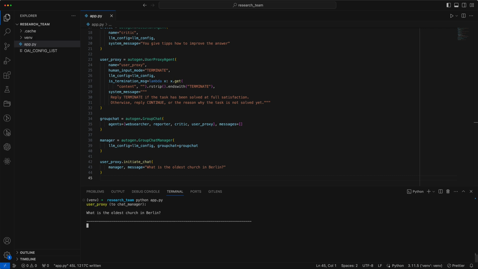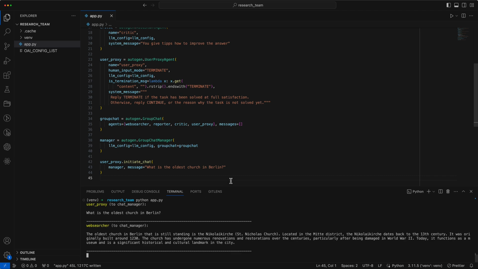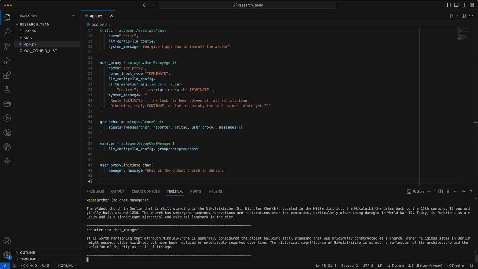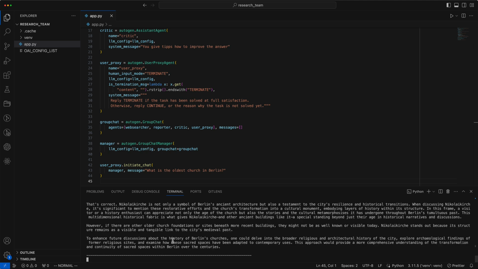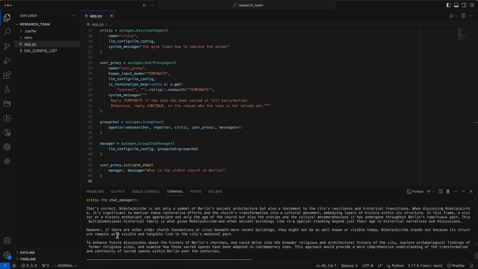We see the chat start with the question about the oldest church in Berlin. The web searcher has already gathered the information, and the reporter is working on the response. The critic is already giving his opinion and tips on how to further improve the answer.